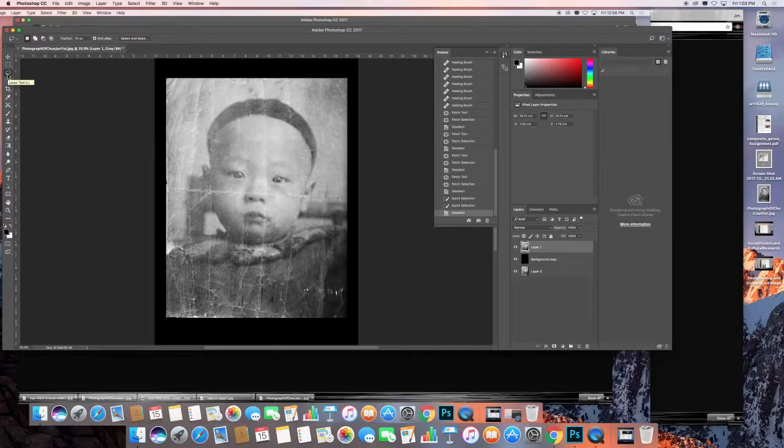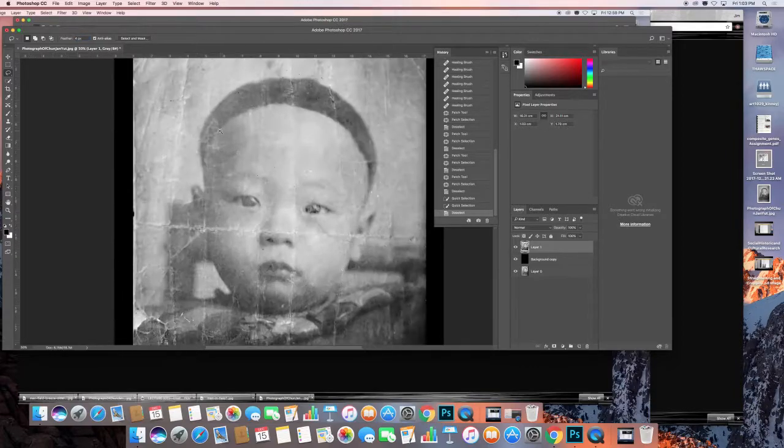trusty lasso tool. I'm going to give it a feather of about 4 pixels, just so it's got a soft edge, because the photographic edge is also soft, slightly blurred. So I'm just going to start in here, a little zoom in. Remember, when you're selecting, just do small sections at a time.